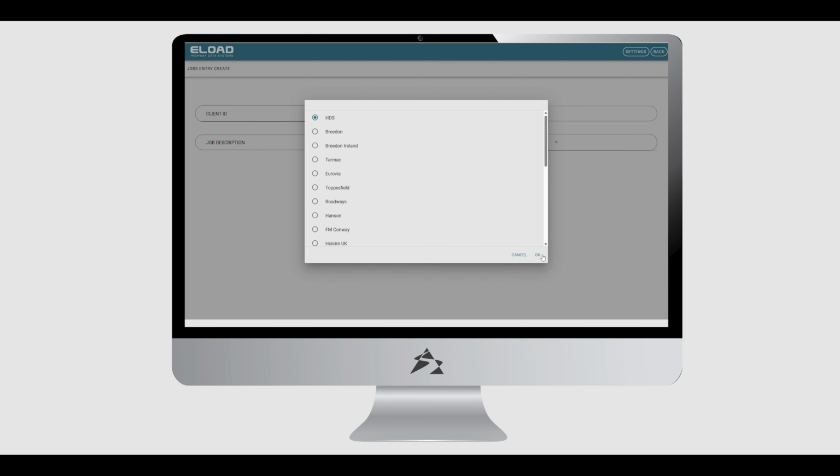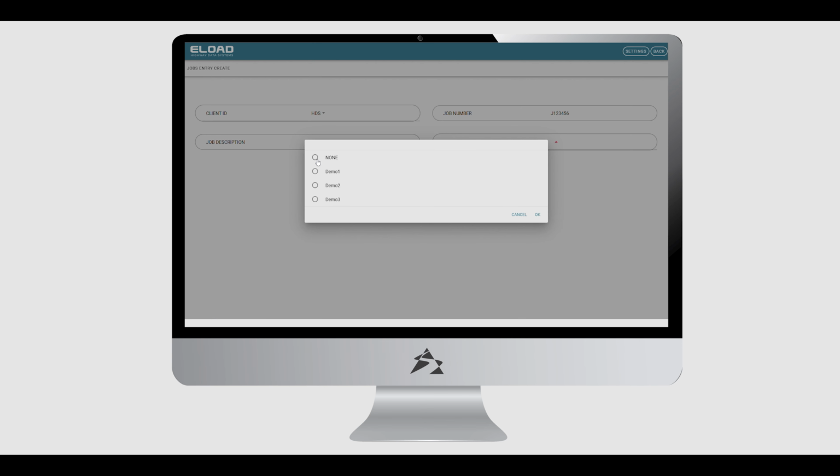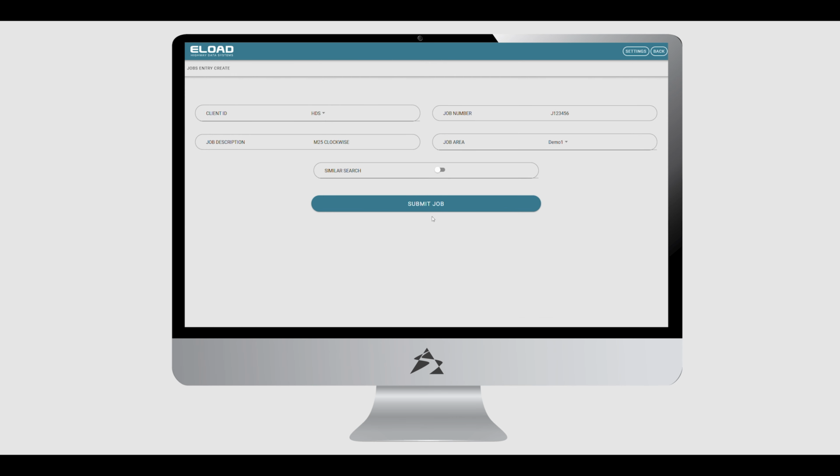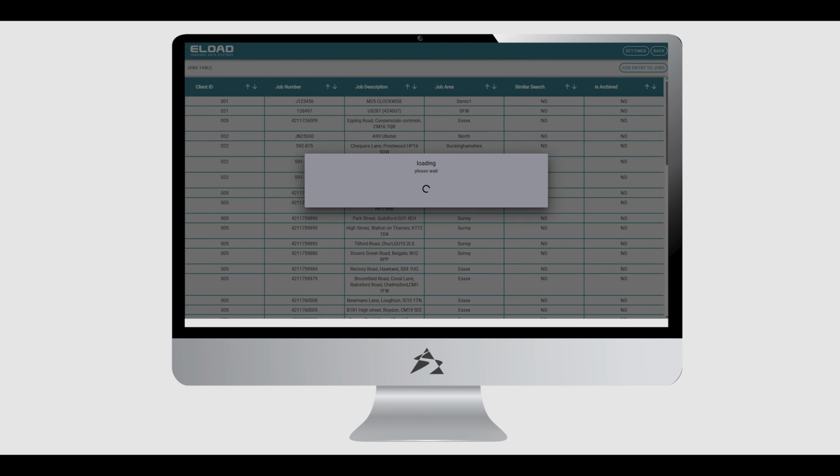From here, you can then enter the details of the job, including the name, job number, and the area it is situated in. Once you have filled this in, press the Submit button and then confirm your entry. The job will now appear on the table and can now be used on eLoad out on site.